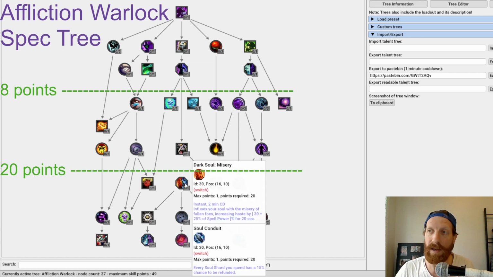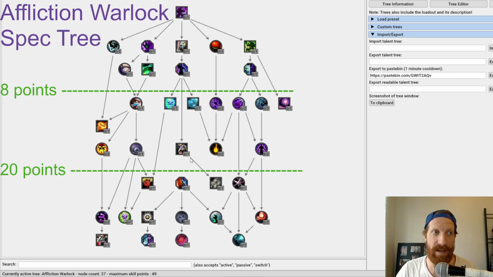And then you have some older ideas like Dark Soul Misery and Soul Conduit. These are sort of your mainstay abilities that could function along either side, the curse direction or the draining direction. So let's go through all of the talents one by one, now that you can see the major themes and the major builder-spender pieces, and we'll talk about different forms.